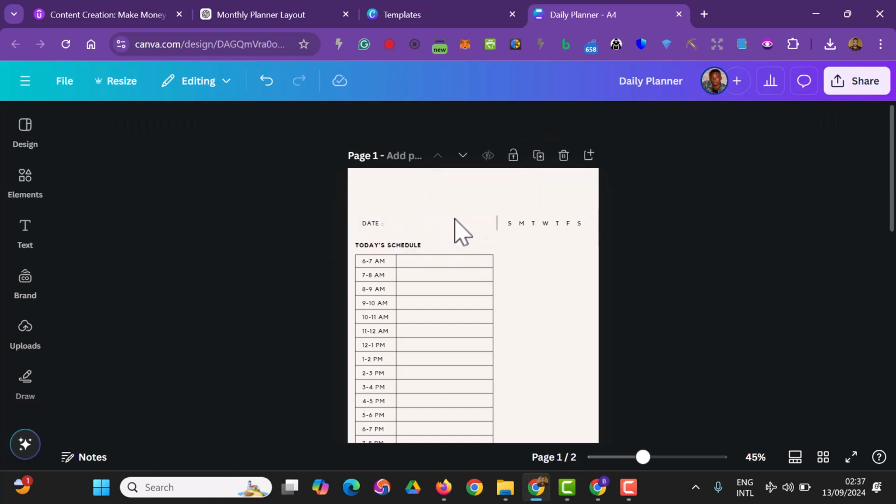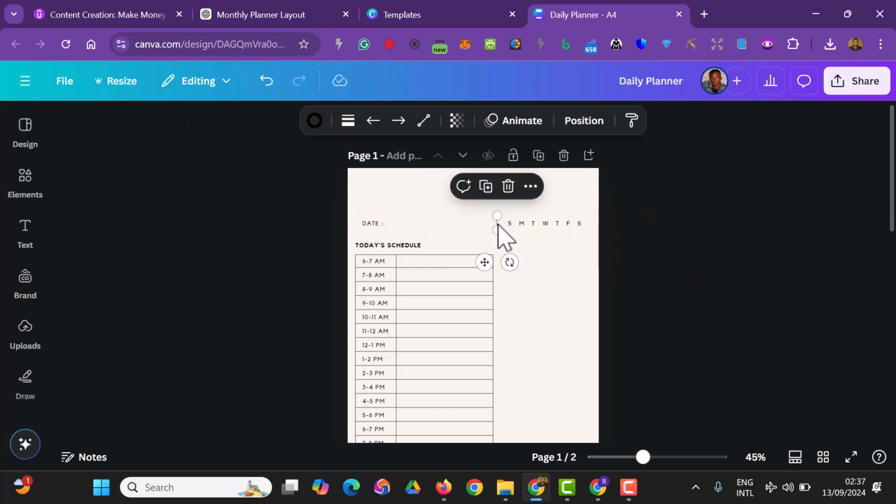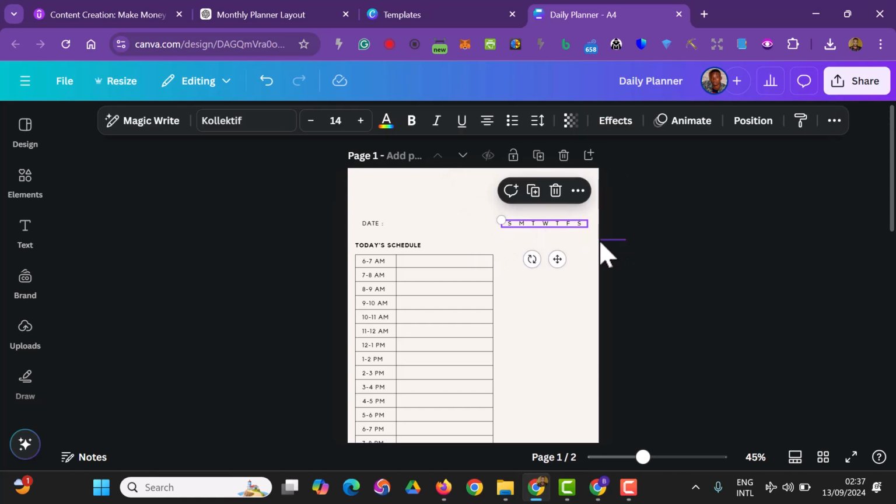Let me just remove this. Let me see if I could make it smaller now. You could just remove this. Let me see if I can make it smaller now. So yeah, okay.